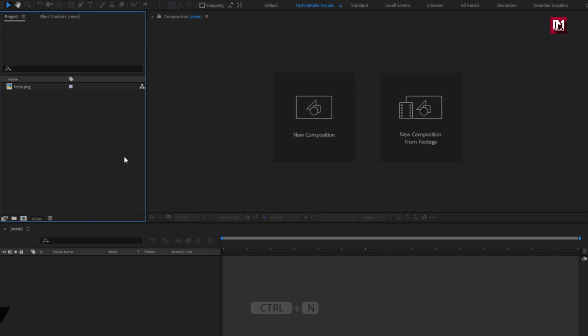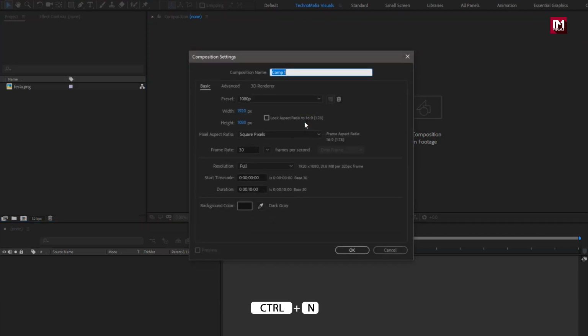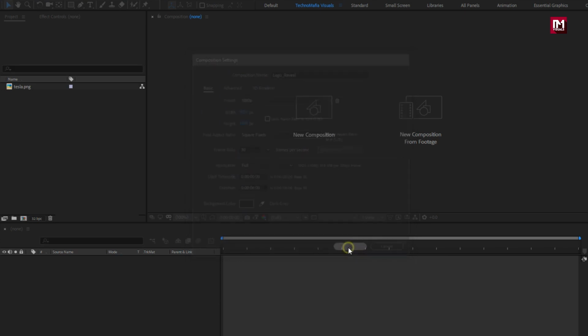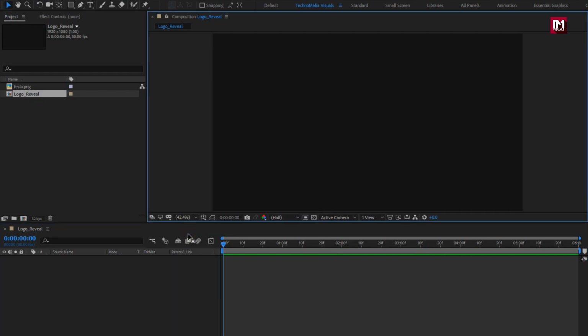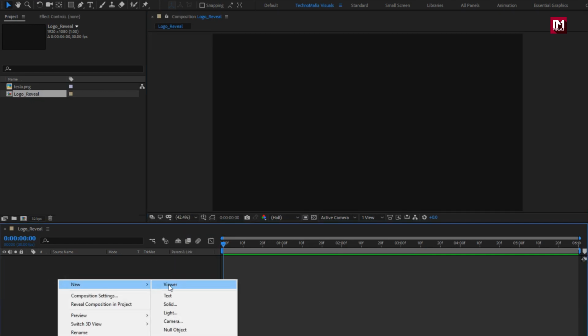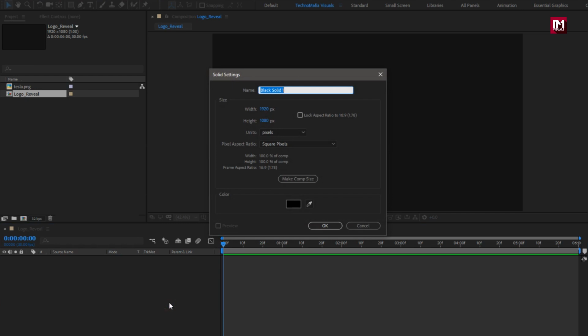Now let's start with creating a new composition. I will name it Logo Reveal. Set time duration to 6 seconds. Remaining everything will be the same. Create a new solid layer. This will be our background layer.